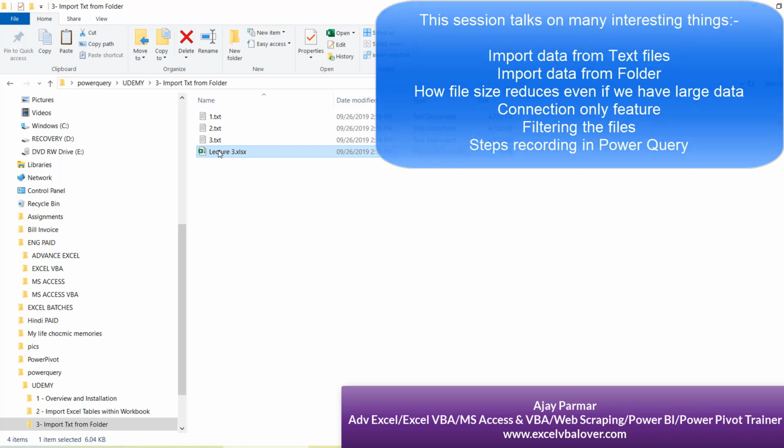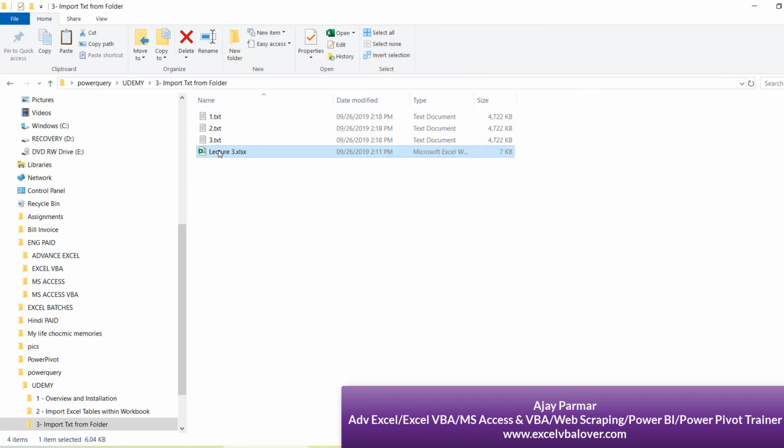So welcome to this lecture number 3, and now we will continue with importing, how to bring the data in the Power Query, but this time we will use the text file. I'm going to basically show you this in two parts. One is how to import the text file and how to import multiple text files, if you have, basically from a folder.